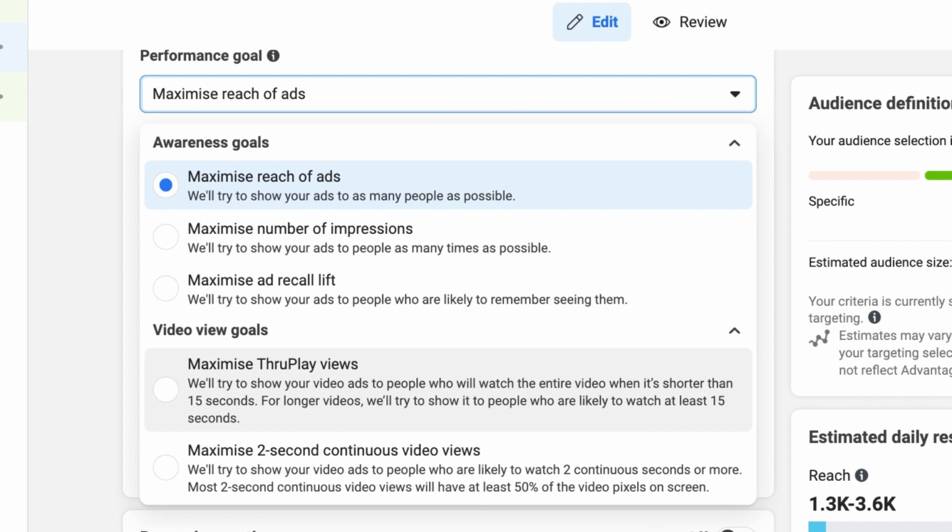Or you can go to the next two goals, which is for the video views, and that's maximizing the number of ThruPlays. So people who watch through at least 15 seconds, or if your video is shorter than that, watching right through. Or you can try and target people based on the number of 2-second continuous views.